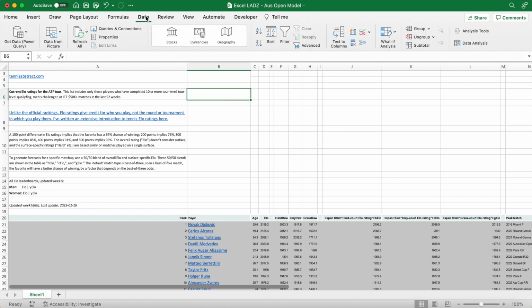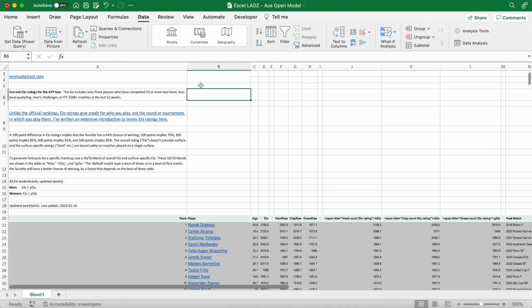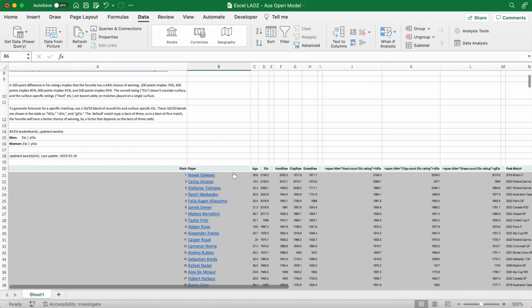So to refresh this data, go over to the data tab and click on this icon here, which reads refresh all. And while it's refreshing and pulling new data from the website into our spreadsheet, you can see at the bottom of the spreadsheet, it says running background query.